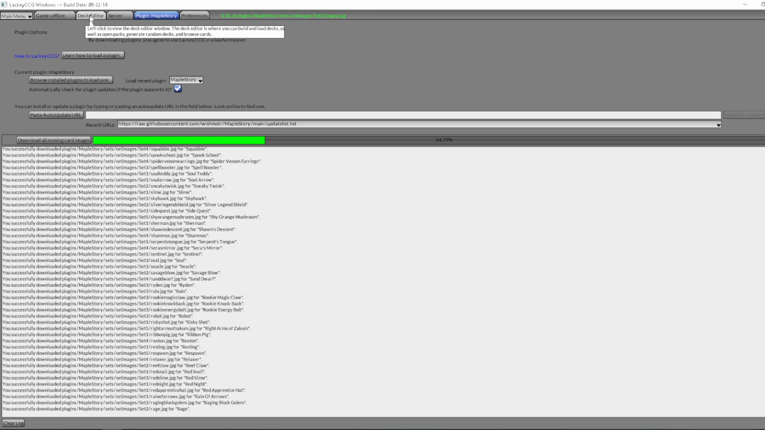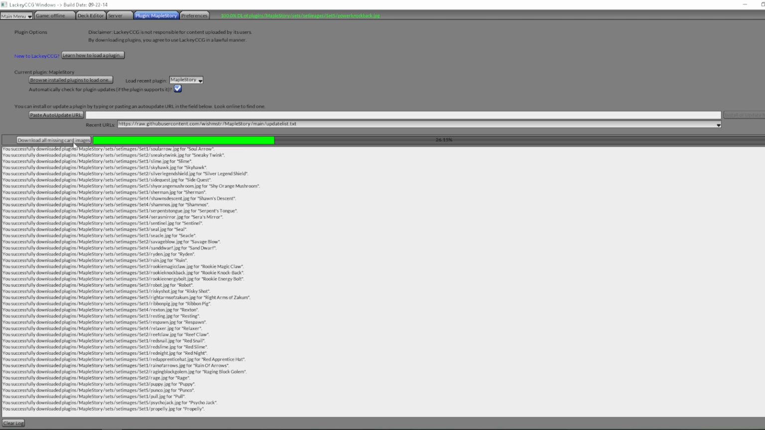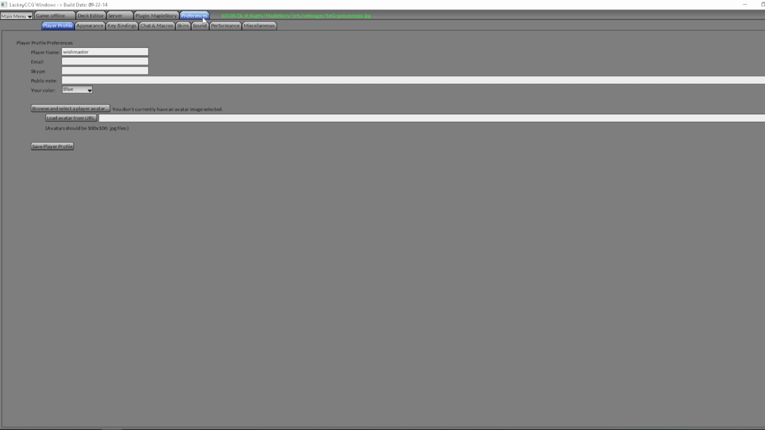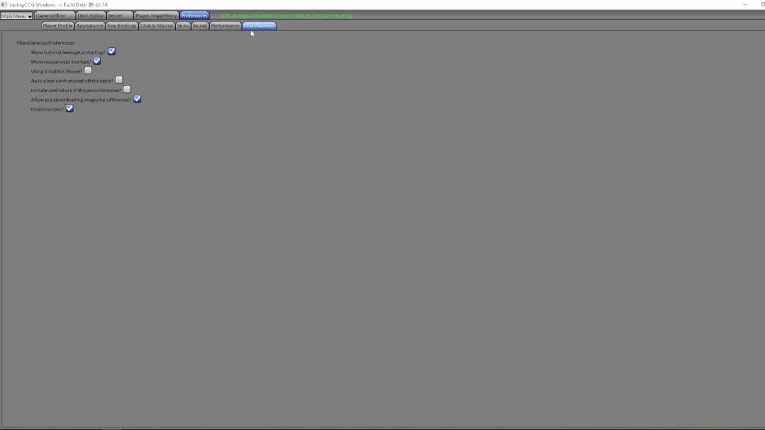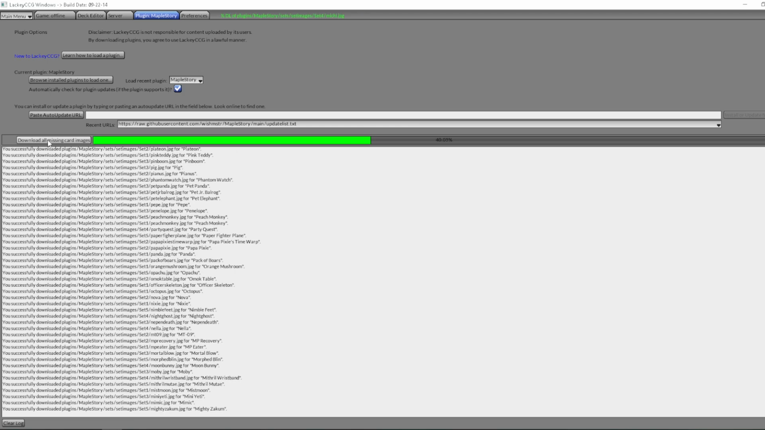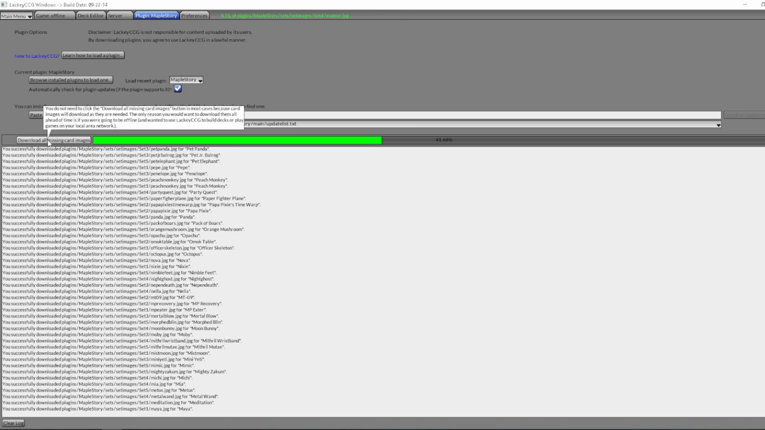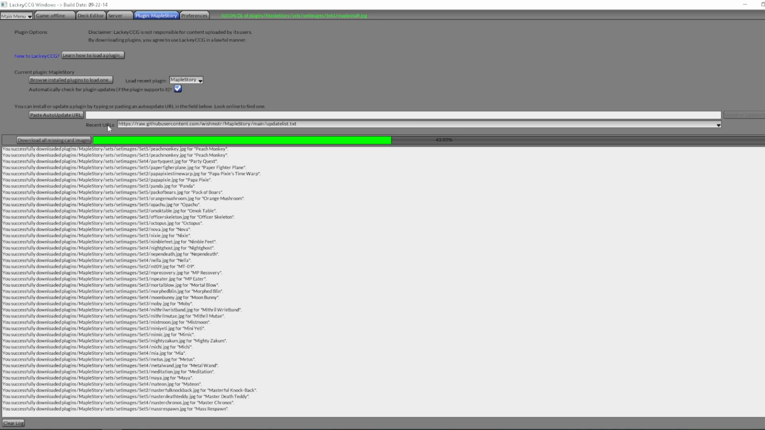If this option is not present to download all missing card images, we would go into Preferences and Miscellaneous and allow pre-downloading images for offline use, and you want to check that box. If that's not checked, you will not see this download all missing card images. So that's one thing to keep in mind.